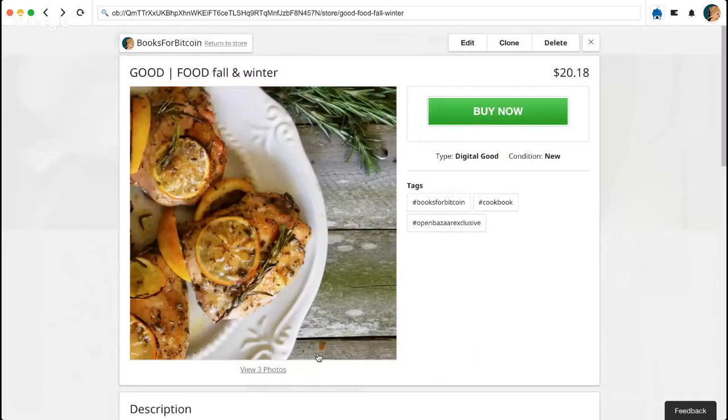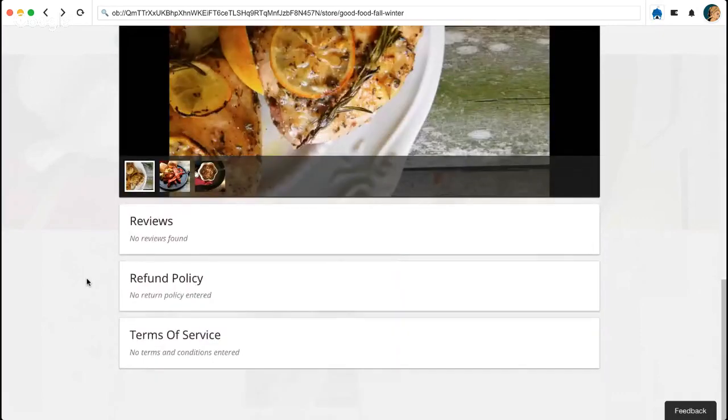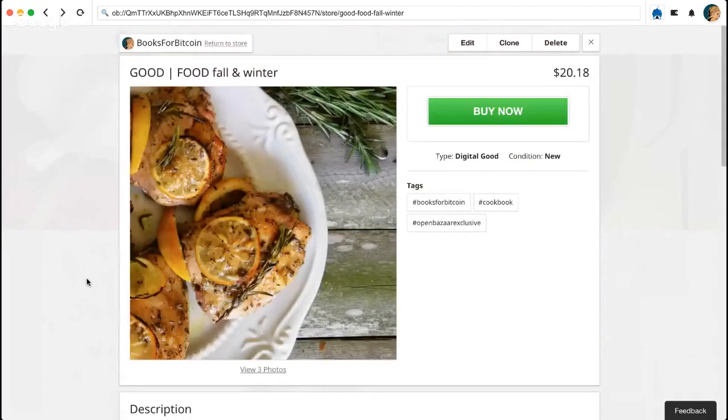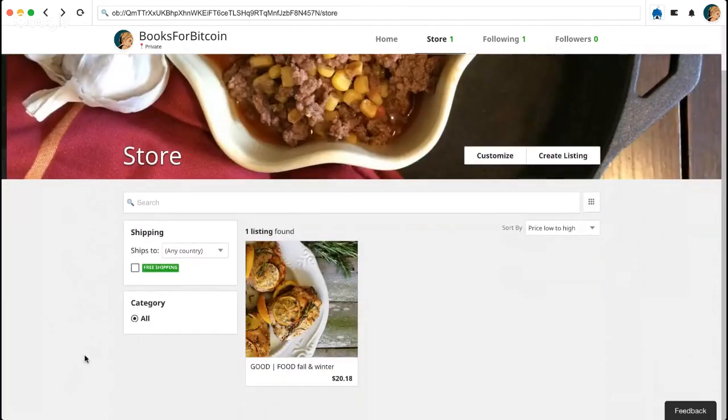All right, so digital good, condition, edit. Return to store. So the listing has not been uploaded yet. I don't know why. Don't think we did anything wrong.